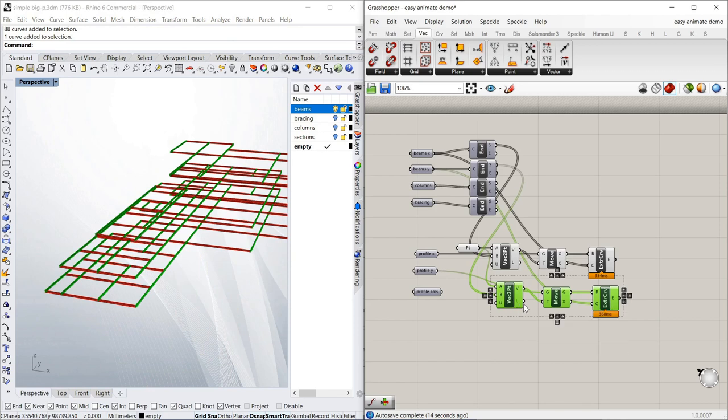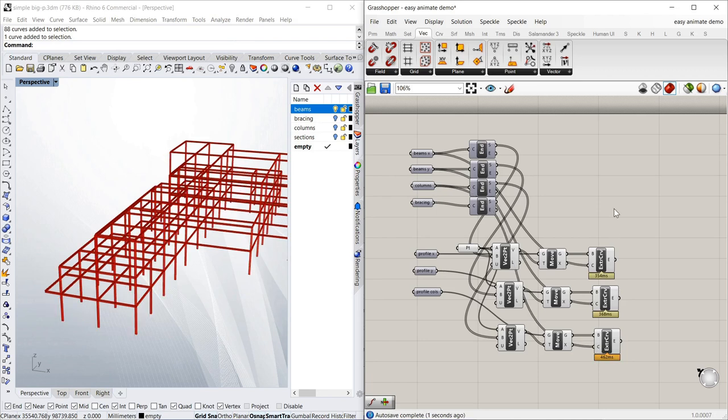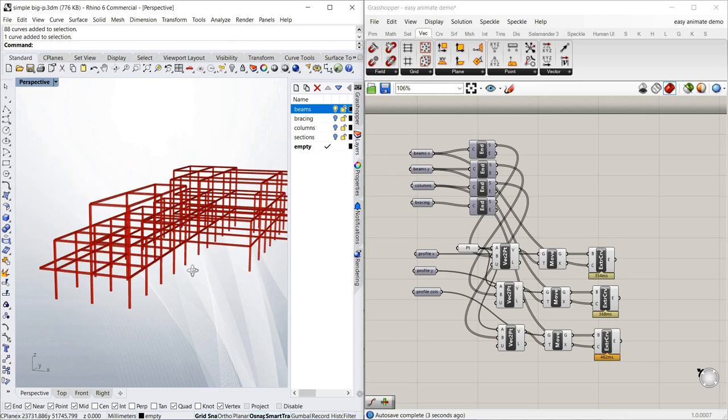I'm going to copy and paste. I'm going to do the columns. That's the geometry. The start point of the columns is there. And the curve of the columns is there. There we go.